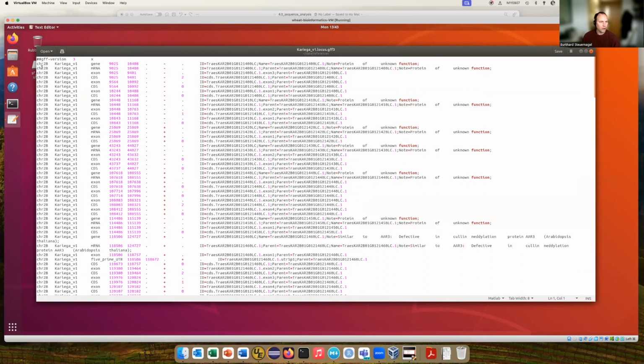We have in the first column the chromosome, and then some additional information. And then we see what kind of feature we are actually looking at, and then a start and an end, a dot, and so on. Let's go a little bit into detail what we have here.